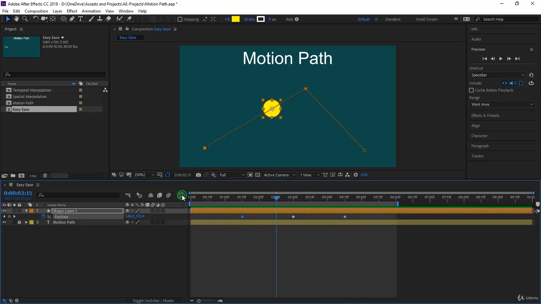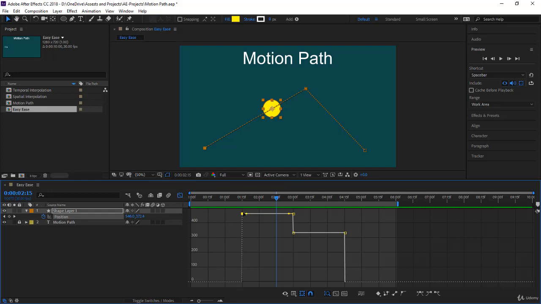Let's go to the graph here. You notice how it is. You start at a certain speed and it is constant until the next keyframe. Here it is. Okay, this is the keyframe. Then the speed drops and then constant speed, then it drops. Cool. But you know, when you start a motion, you don't start a motion at a constant speed.